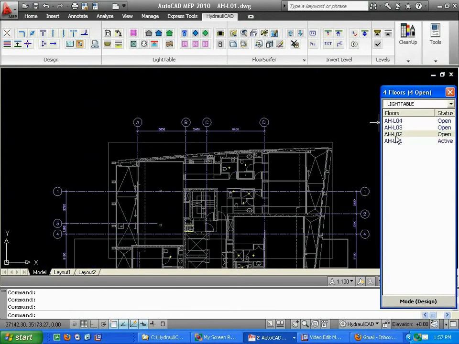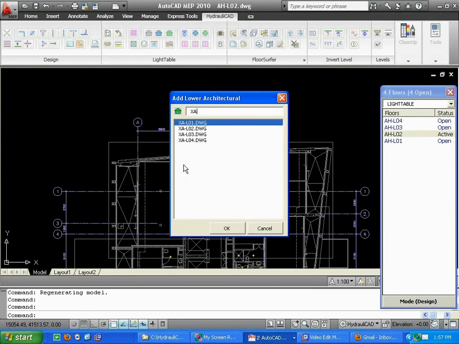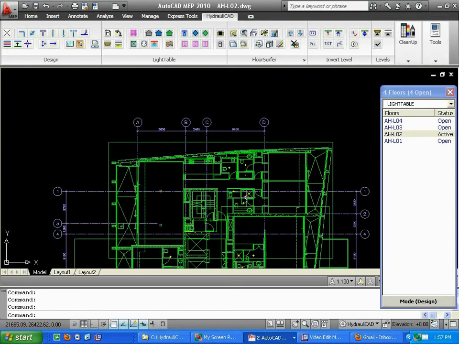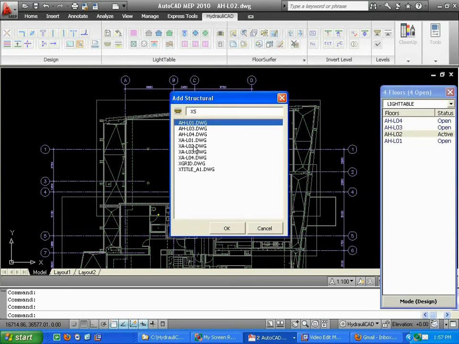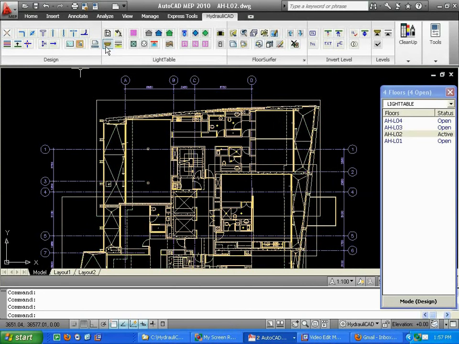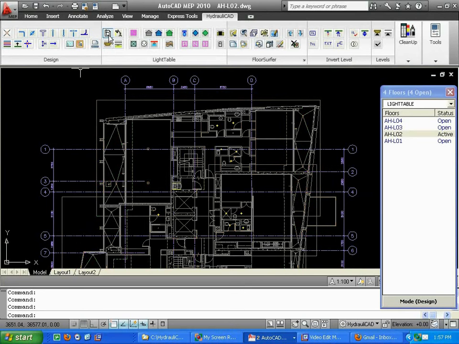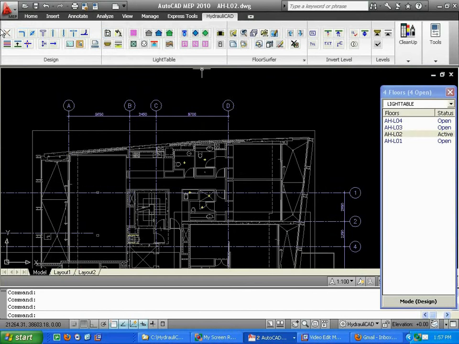And then if we went to level 2 and wanted to bring in the lower, which is going to be level 1, we can do that. If we had a structural drawing in here and we wanted to bring in a level 2 structural drawing, it would do that.